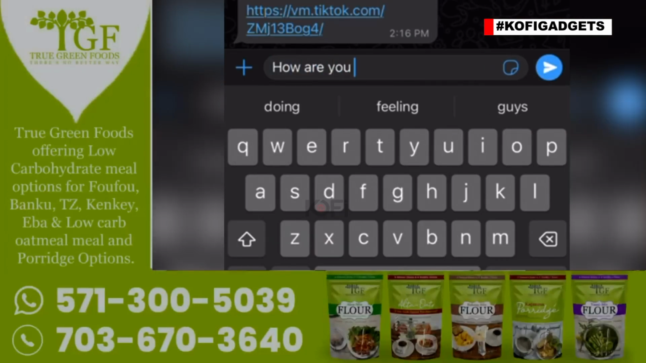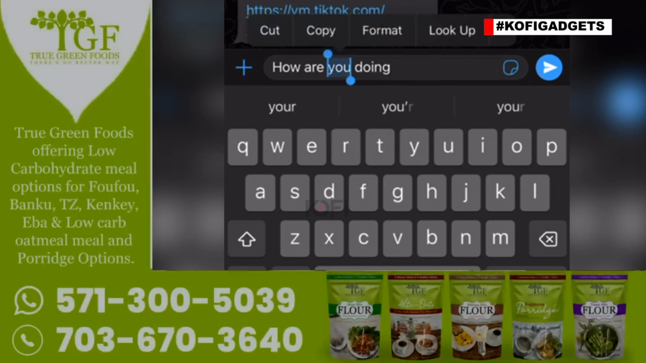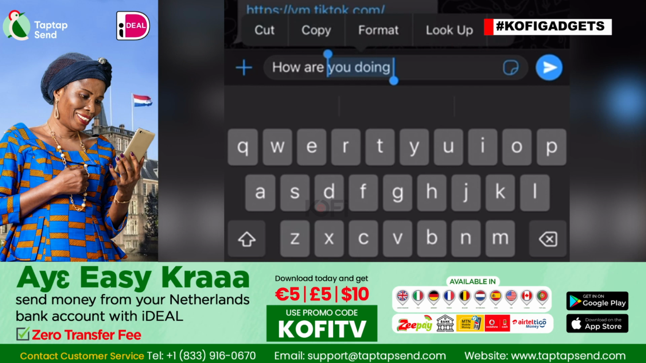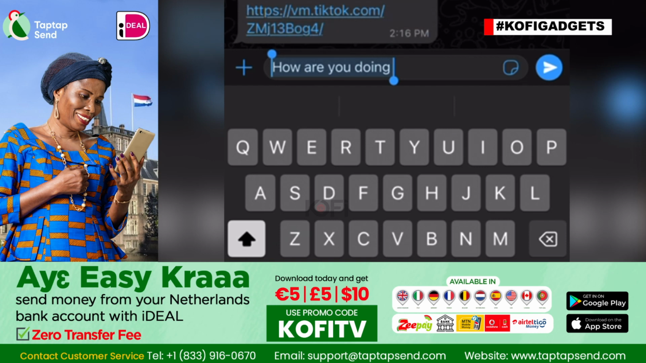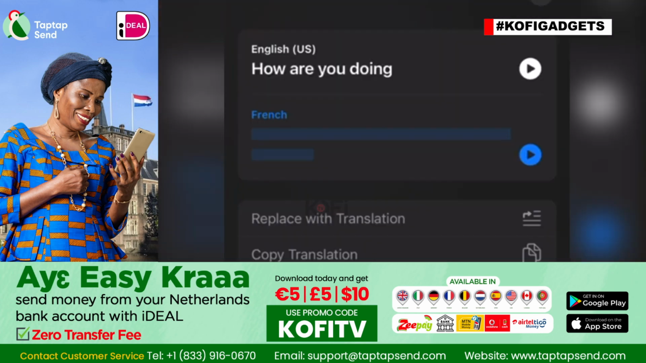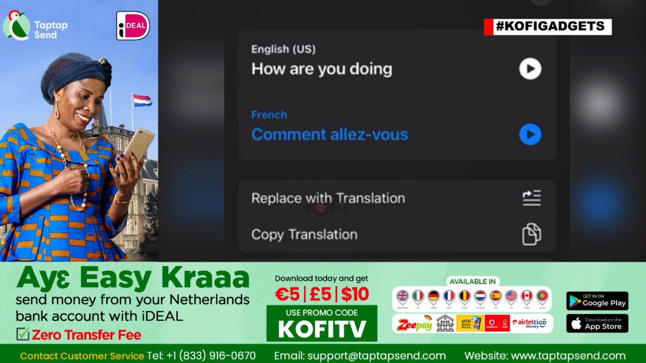are you doing? Or typo. Just highlighting it, or highlighting it at the top, you see cut, copy, format, look up. For the next one, you get translate. Oh, you can just translate at the corner. Or send it. And you can translate it to French.